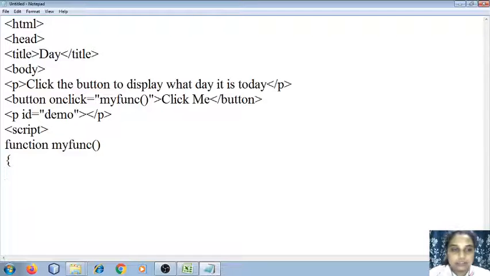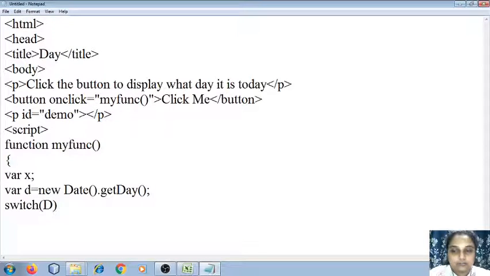Alright, then I'm going to declare a variable x, then one more variable that is going to fetch today's date. So the date function is going to help us to fetch today's date, dot getDay. Then we are going to make use of the switch statement for finding which day it is today.